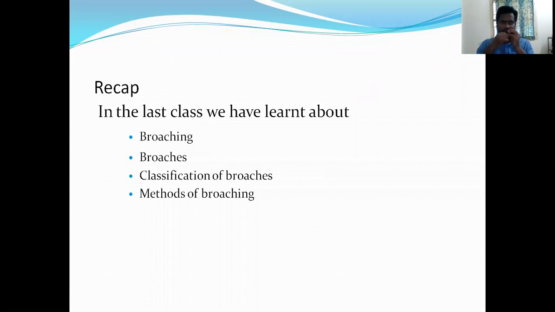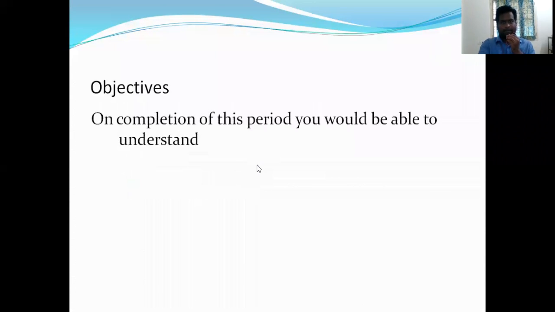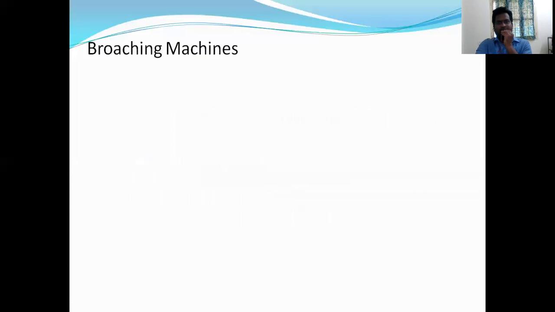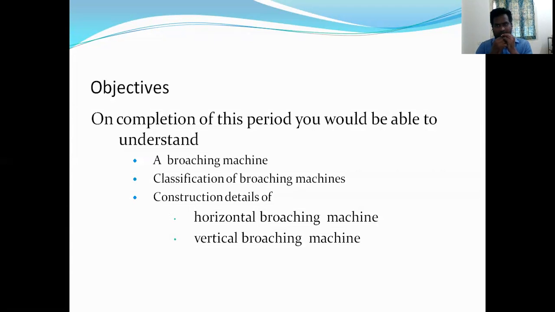Now we are moving to today's session. On completion of this period, we would be able to understand the broaching machine: classification of broaching machines, and constructional details of horizontal broaching machine and vertical broaching machine. Up to yesterday's session.